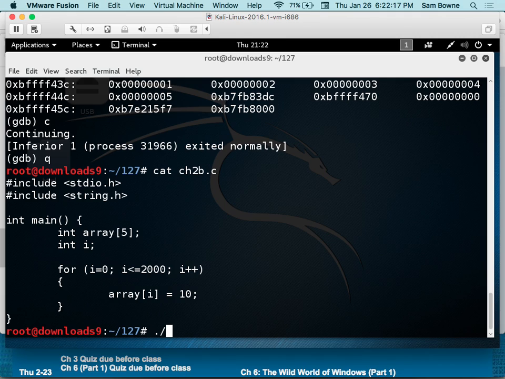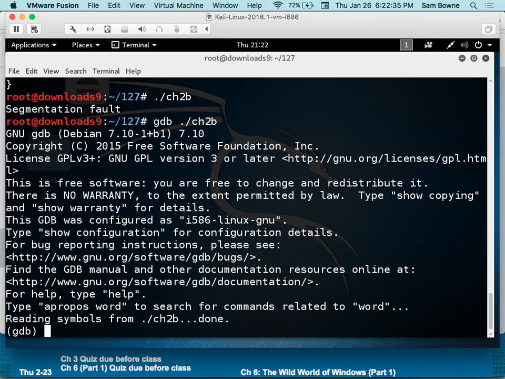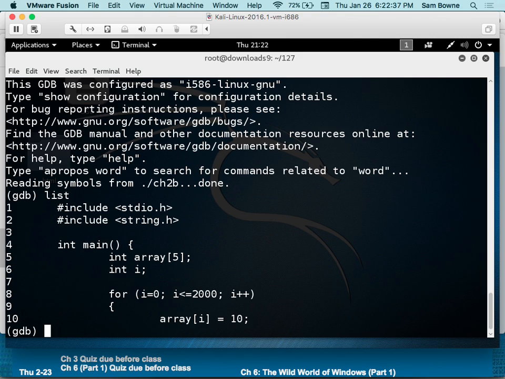This was already compiled. If I do ch2b, of course, it crashes with an error message. The error here is segmentation fault, which means I attempted to access memory outside the memory region that I'm allowed to access for the program, which makes some sense. And we can see that in GDB. If I do this, now I can do list again.